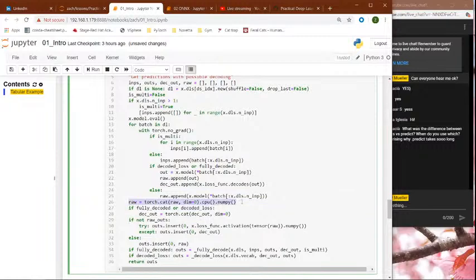We'll concatenate all of them and turn it to the CPU and to a numpy array. Because if we have raw, no matter what, we're going to keep track of the raw. Then from there, if we decode or have decoded loss, we're going to concatenate all of those together. That way we can pass them all at once.